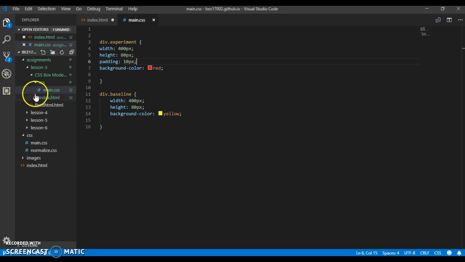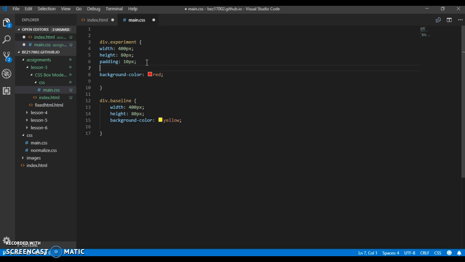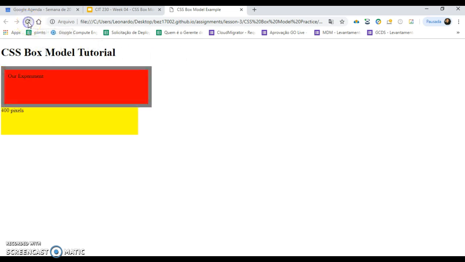Now for the border, we're going to add the border property in our CSS. So we put border, and we're going to put here 10 pixels. The style would be solid, and the color would be gray. Now we're going to save this and refresh our browser, and look at that. Now you'll see we have the border with 10 pixels on all four sides of our element.